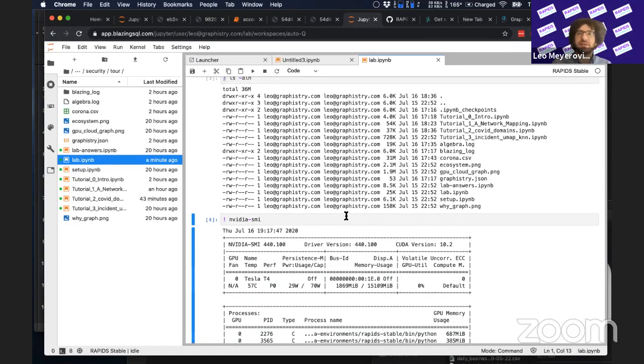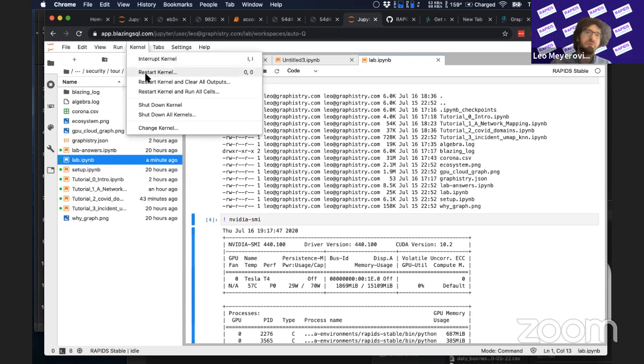If you're still stuck and that didn't work, whenever things go sideways, you can kill the process, restart the Python process and reconnect to the GPU. Just go to kernel and then restart kernel.